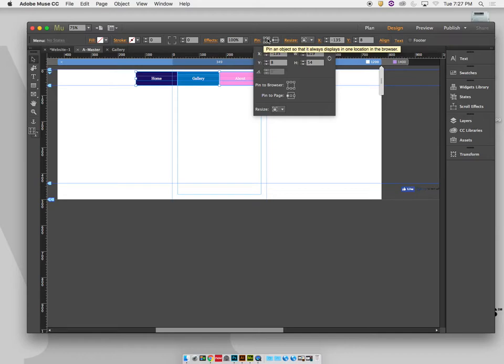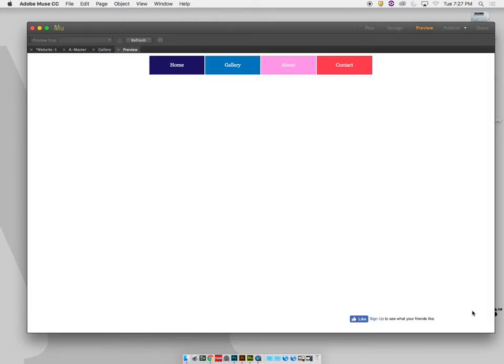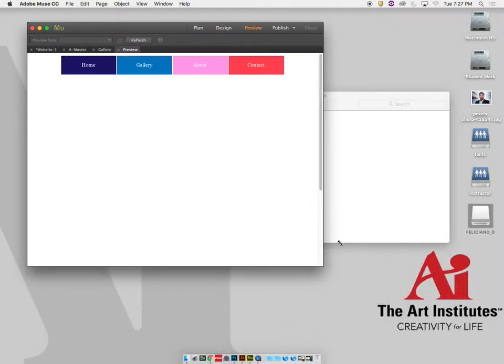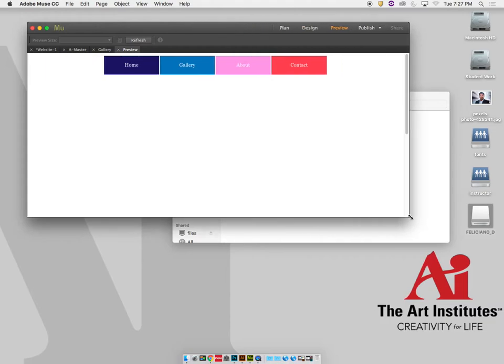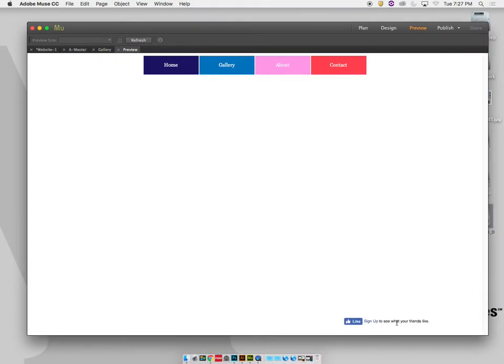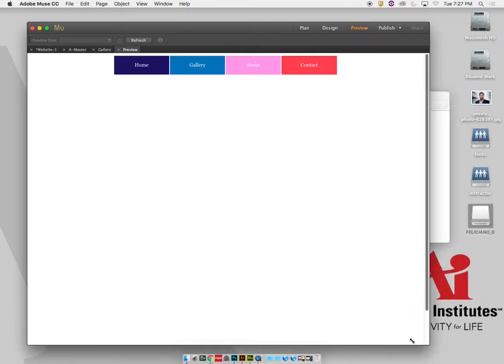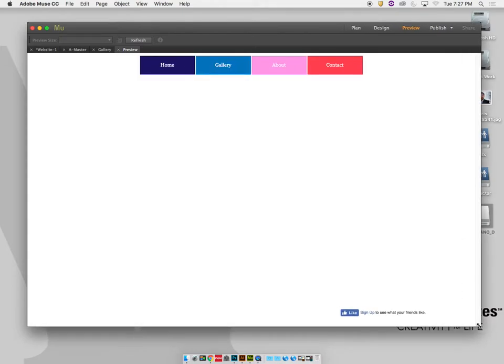So here we go. Pin an object so that it always displays in one location in the browser. If we pin this to be centered to the top, and go to preview here, it will always stay exactly in that spot. So you can see it's going to hang out right there in the top center because it's pinned into that location. Or you'll notice that this Facebook button looks like it's getting cropped off in that case, but you'll notice that doesn't necessarily stay in the same spot.